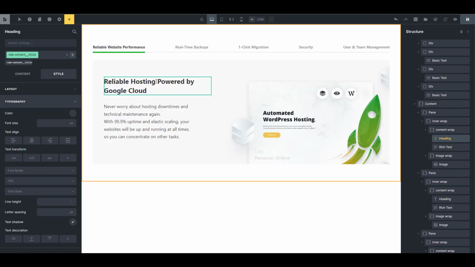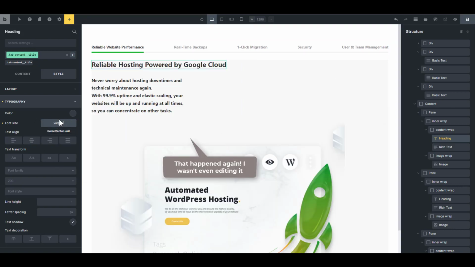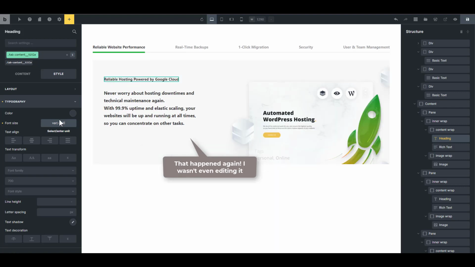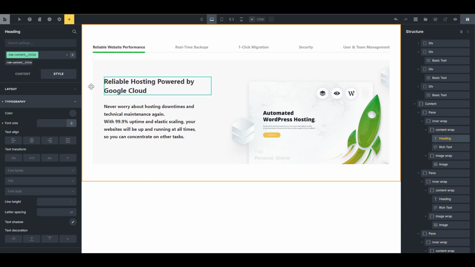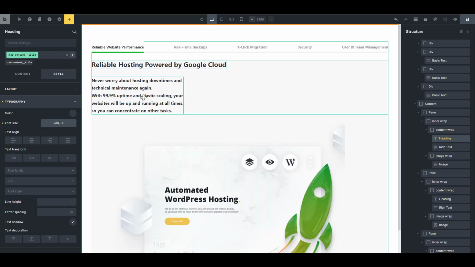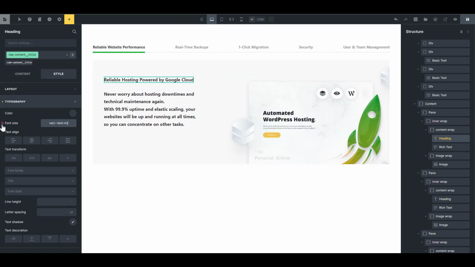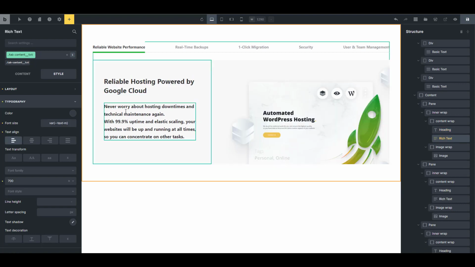So this is an h3, so there's a variable for h3. Let me see if I can give it that variable for h3. So let me give it a variable for h2. It's not working, so I'm just going to give it text M. Why? What is this?